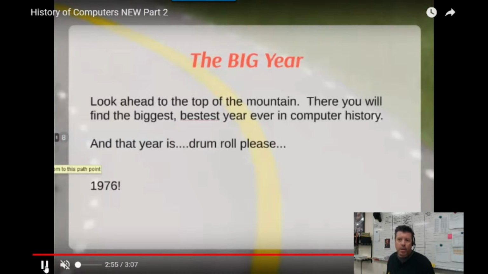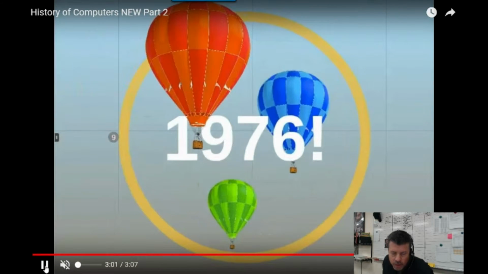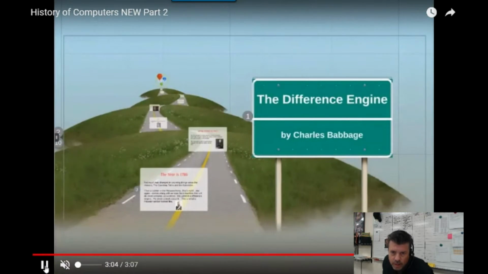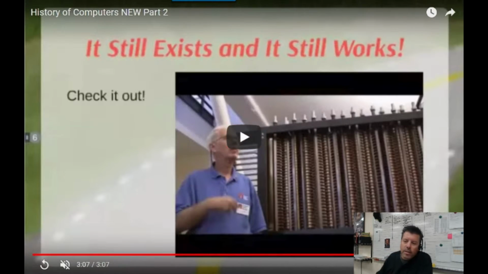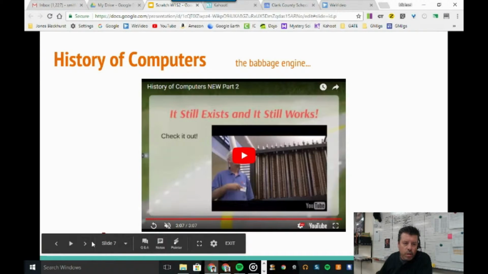Look ahead to the mount on the top of the mountain. There you're going to see the biggest and the bestest year ever in computing history. It's called 1976. That's kind of where we're headed down our road, and that's kind of our theme here. So let me go ahead and get a little smaller, and we'll go ahead.